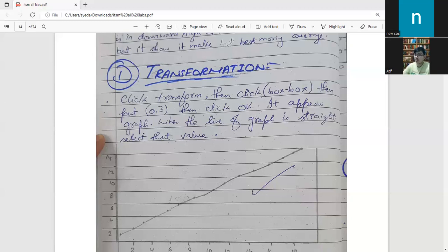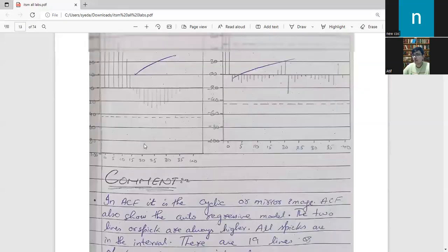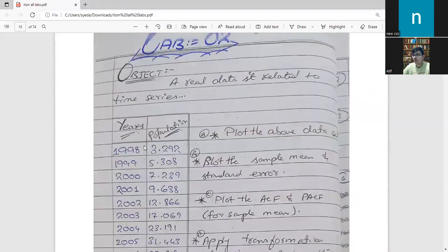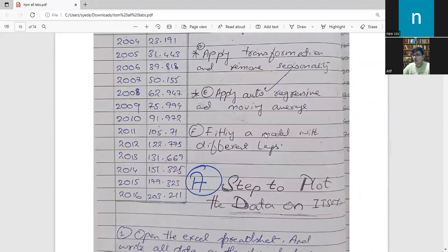Now our last part for this lab 2, we need to draw the ACF and PACF. Click on statistics, ACF, PACF, and then click on model. Two graphs will be shown. We need to draw these graphs in the exam. In the exam, you will get a question like model with different lags. I am going to show you in part F. Model with different lags, this is part F.